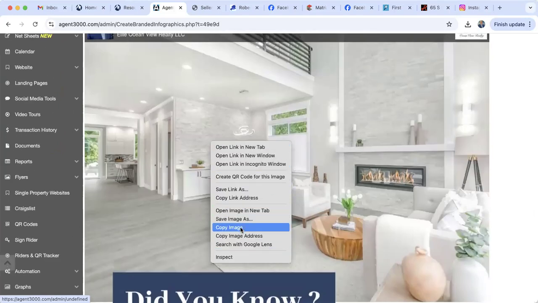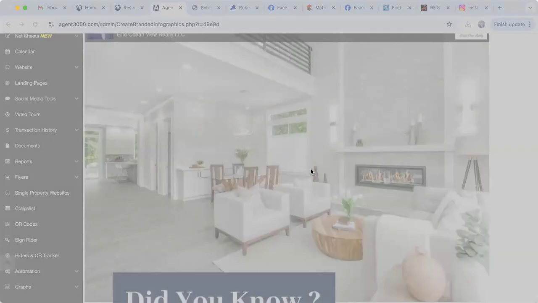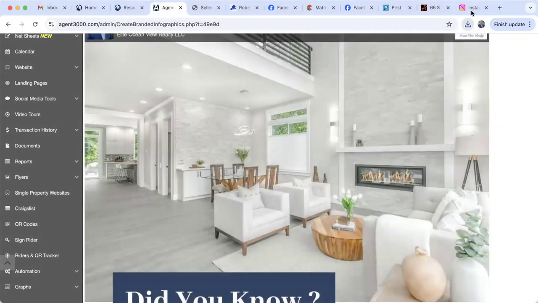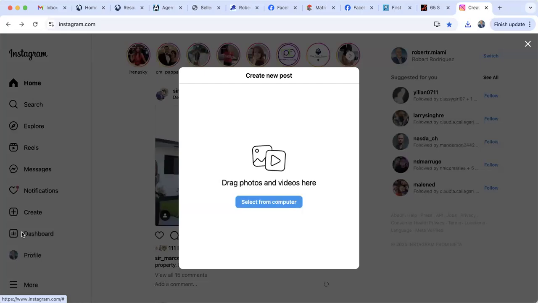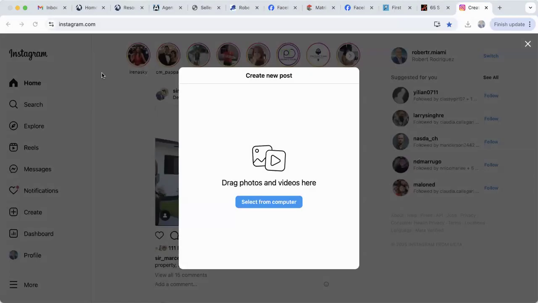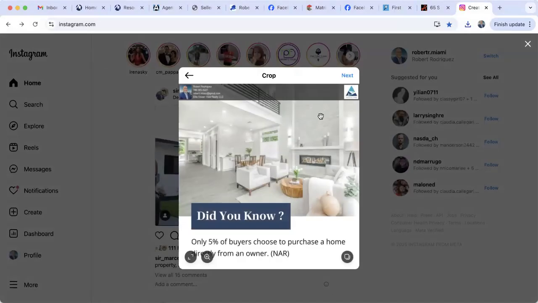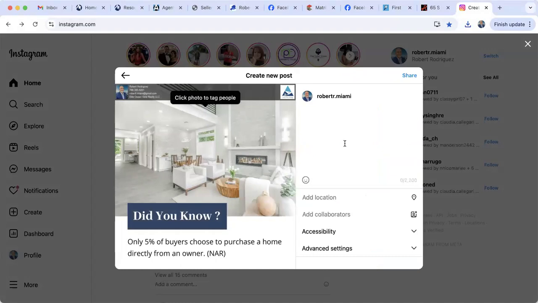Just go ahead and save this image to your computer and proceed to use it on places like Instagram, right? Once again, go to Instagram, create a post, look for the image. All right, click on next, add a filter, and then go ahead and proceed to talk about it and then share it.